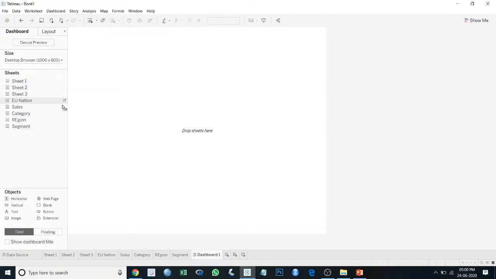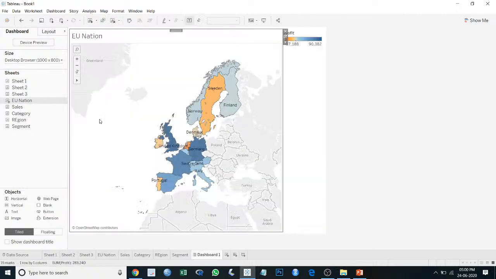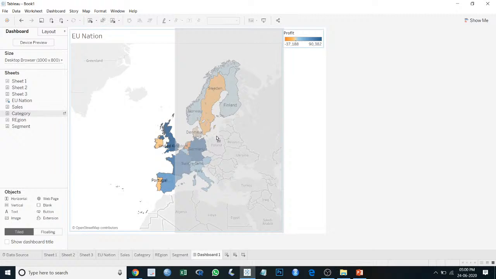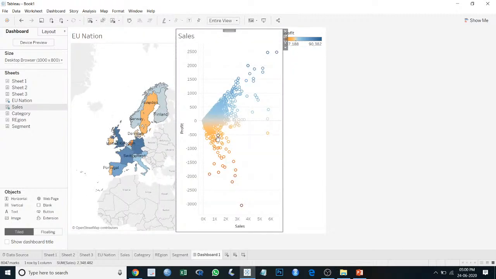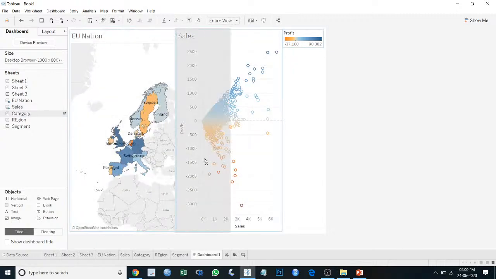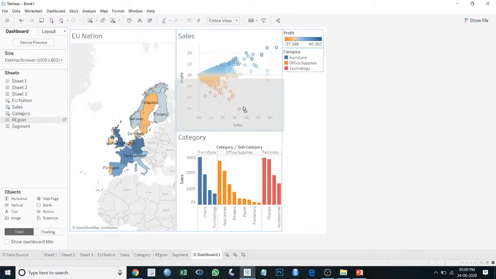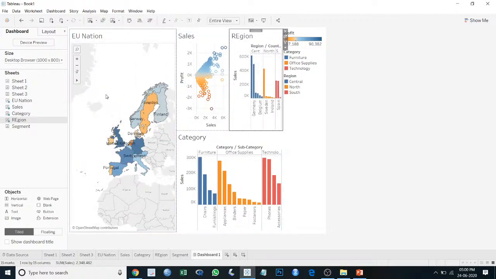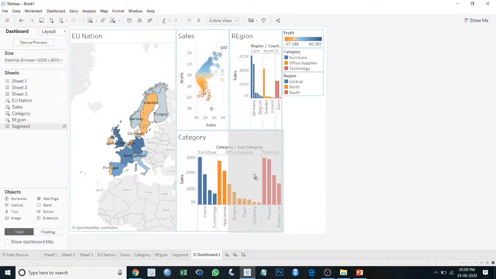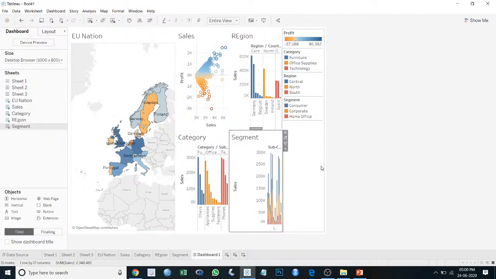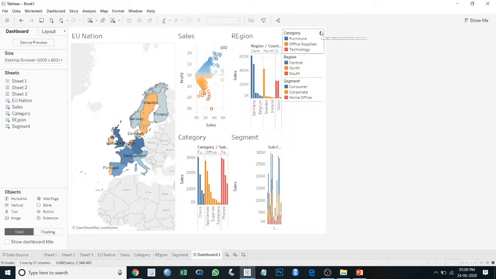So let me move this EU nation here, the first sheet. Then there is sales, I'm keeping here, and category I'm moving here, and region I'm moving here, and segment I'm just keeping here. And these legends, if you don't want, we can close them.